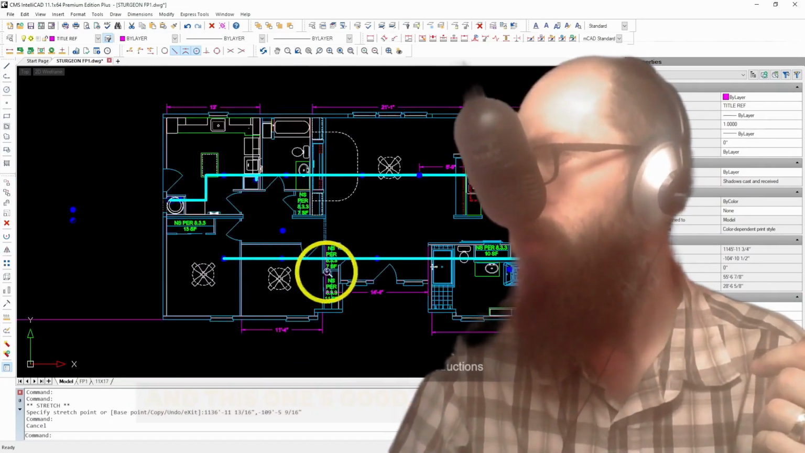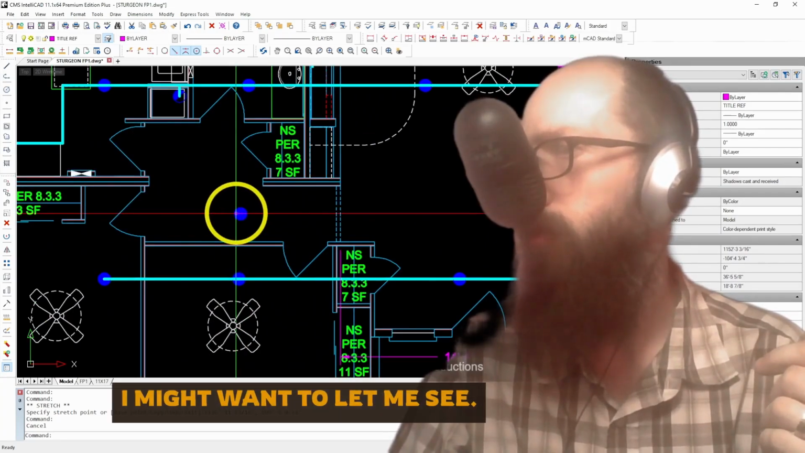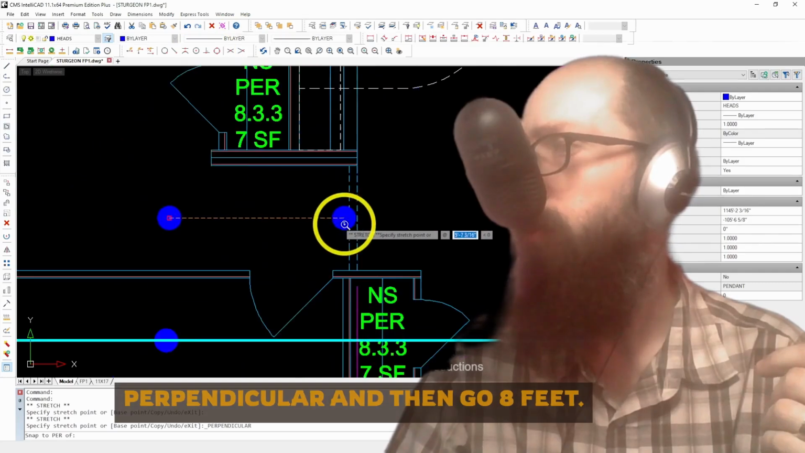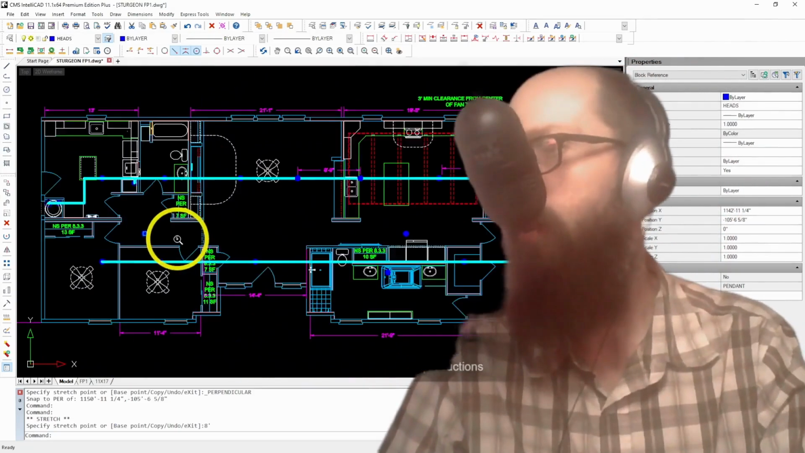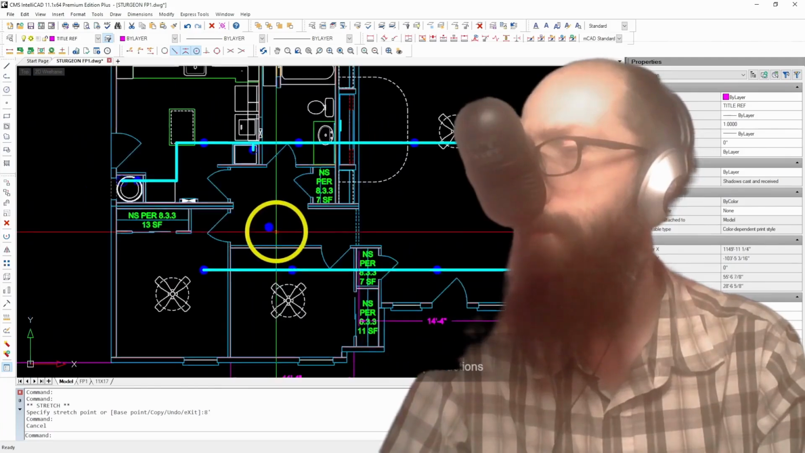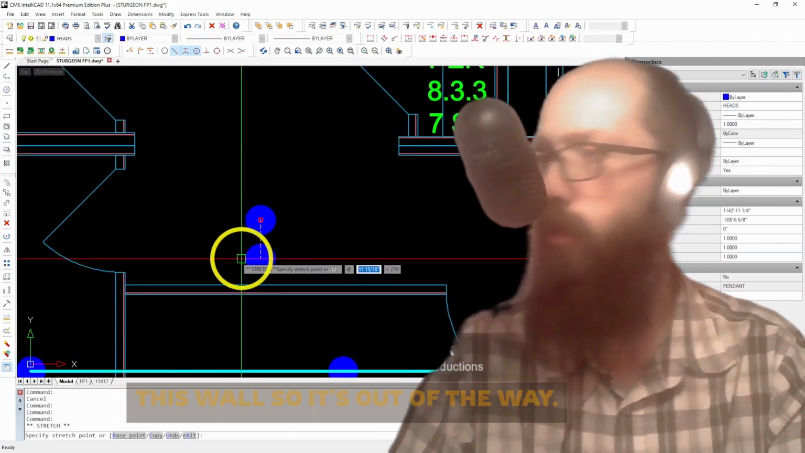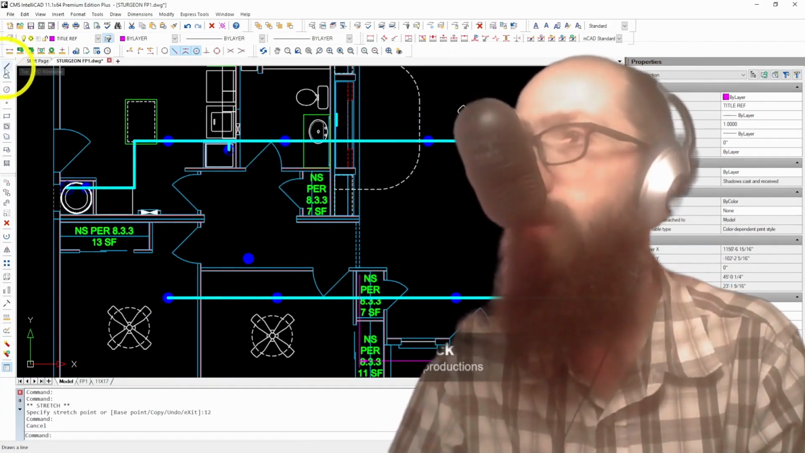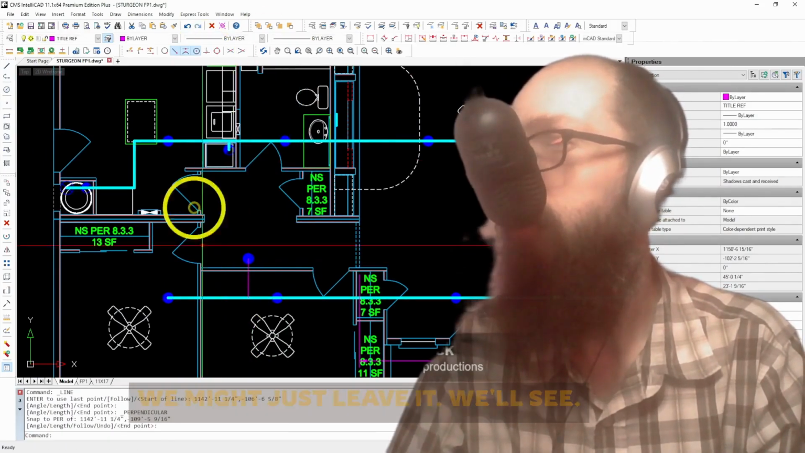And this one's good. This one's reasonable. I might want to, let me see, I'm going to just select it. Go perpendicular. And then go 8 feet. That way I'm not lined up with that head anymore. But I'm going to pull it back towards this wall so it's out of the way. Let's see, that's about a foot. Let's go with that. I don't know, we might just leave it. We'll see.